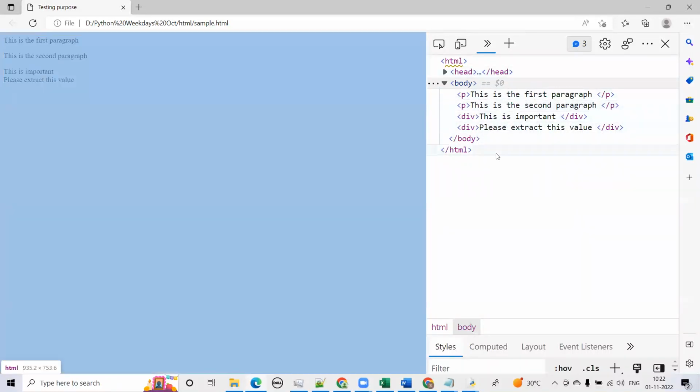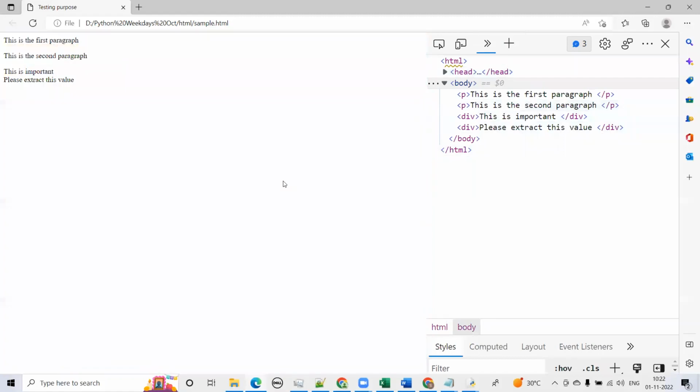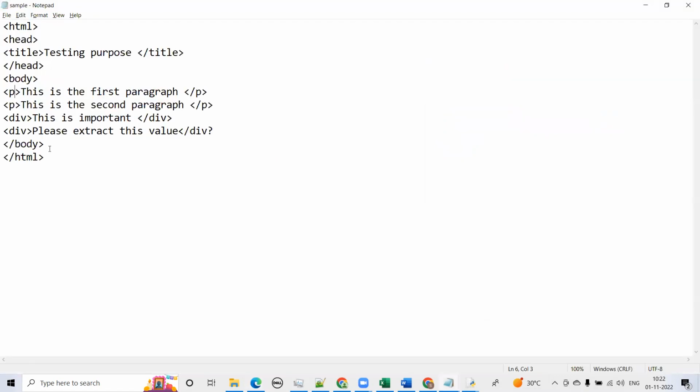Why are we using the two syntaxes, the first paragraph and second? By default, the gap will come if you use this p tag. These are called tags. Whatever is in these angular brackets, let me put it somewhere else.